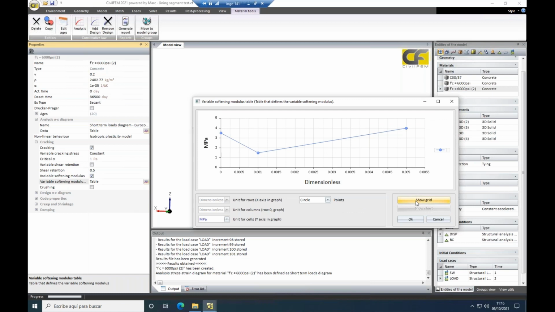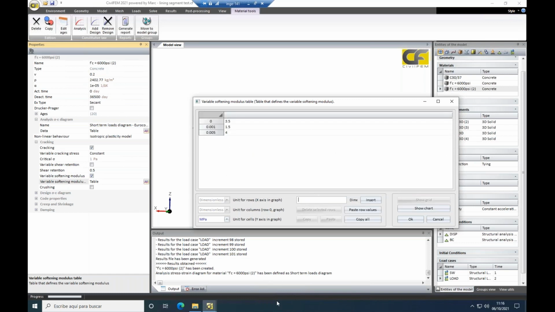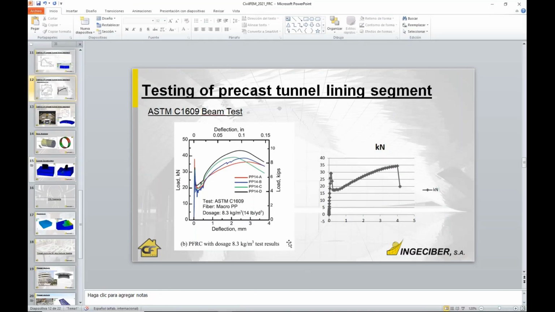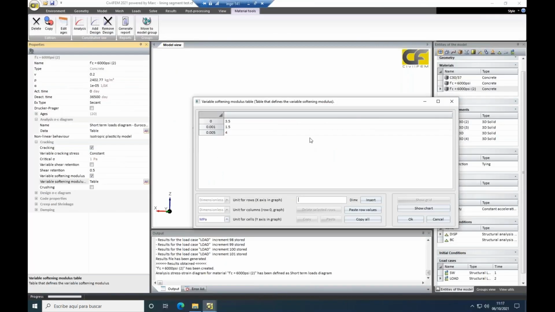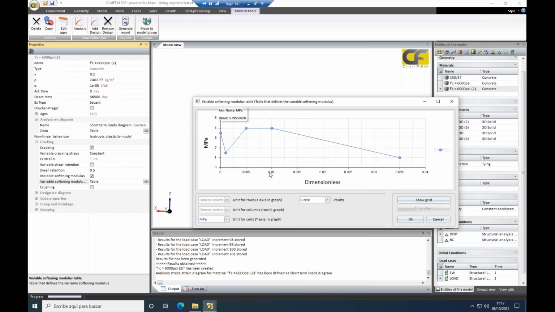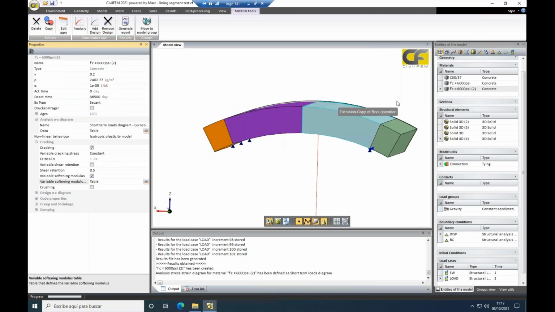So we are generating our curve for post-tension behavior based on the test results and the fiber content behavior. So we are setting these values, these parameters, and adding others. Well, in this way, you create the different inputs for post-cracking behavior. And I'm going to cancel it. In this way, you input your values.